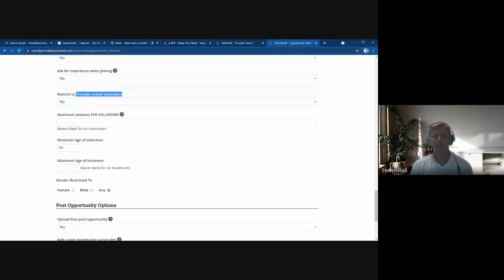If a volunteer registers via your provider profile page, the page I showed you before, there's a register button on there. If they register via that page, then they're automatically linked to you. And the fourth way is as an admin, they can manually link a volunteer through to a provider. Okay, but that's less common.